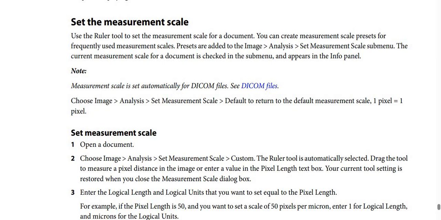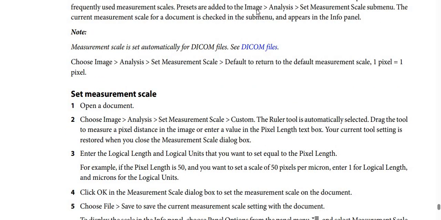Note here please now, and be careful. Measurement scale is set automatically for DICOM files. You should choose image, then choose analysis, then select set measurement scale, then select default to return to the default measurement scale, 1 pixel equals 1 pixel.